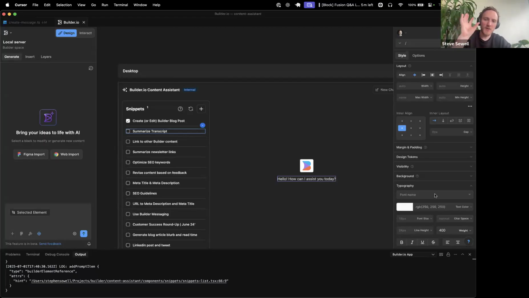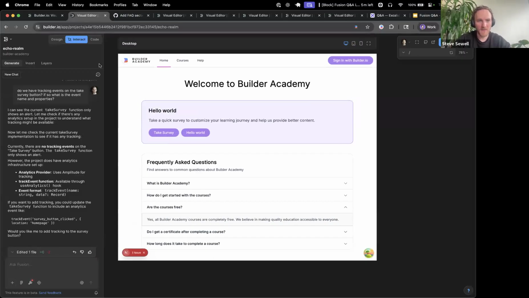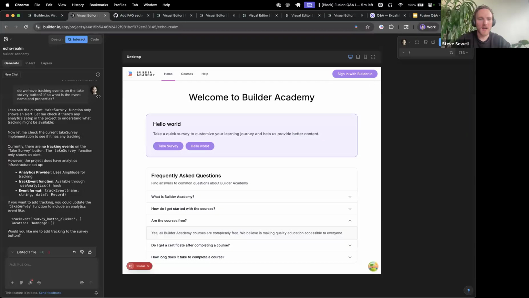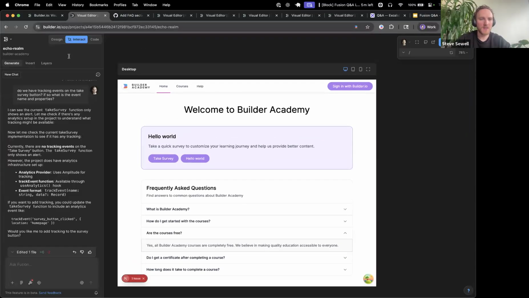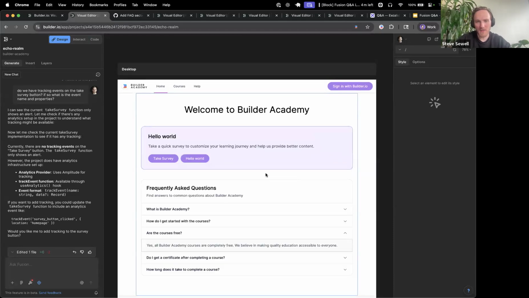The question is, if I develop a UI in Builder, can I export back to Figma? And the answer is yes, with certain constraints. So let me get into that. Let's go over here and take this FAQ accordion. I have this really nice FAQ accordion I generated. How do I get it back in Figma? Let me show you. I am going to switch into design mode. And I actually made a couple changes. So let's just grab everything.